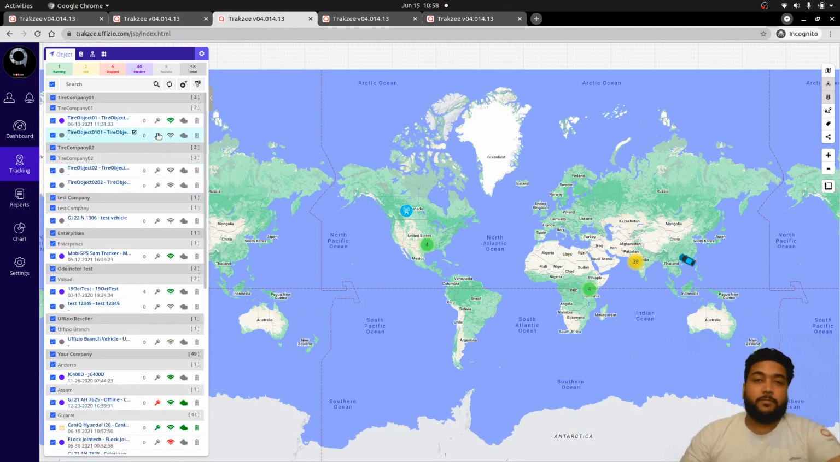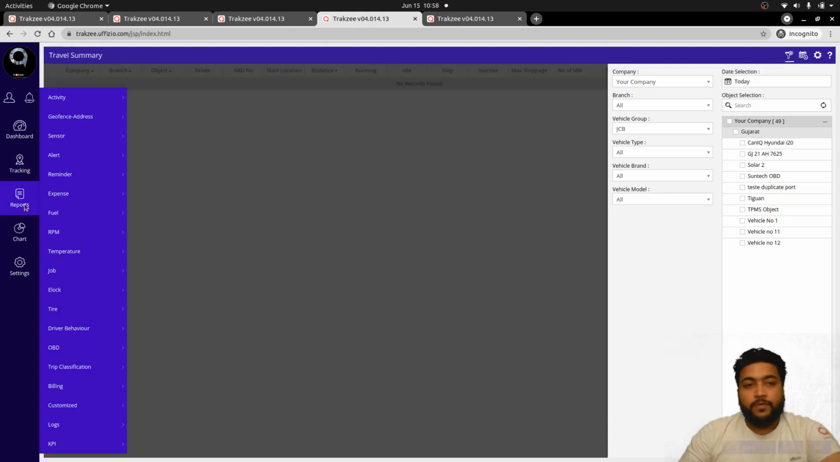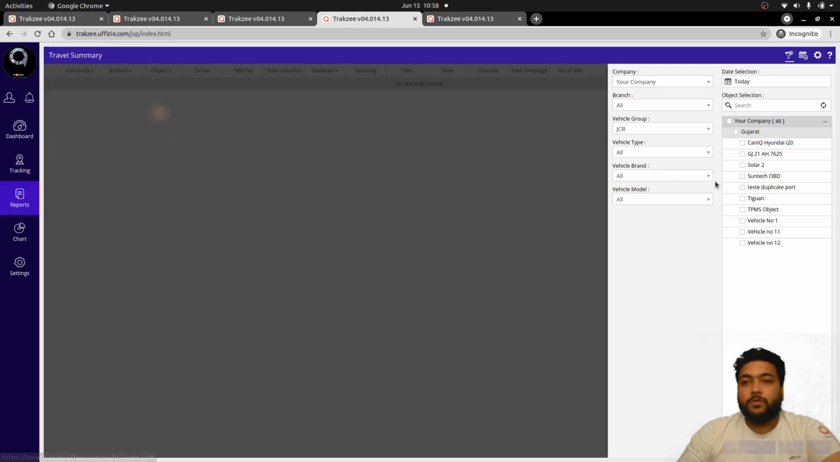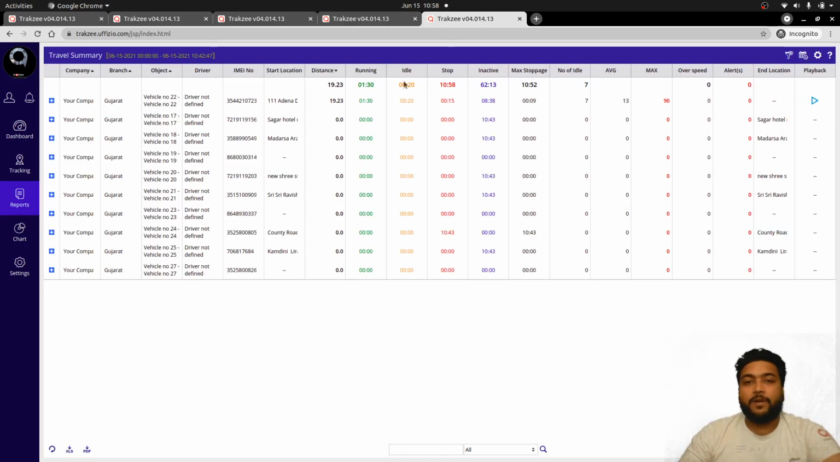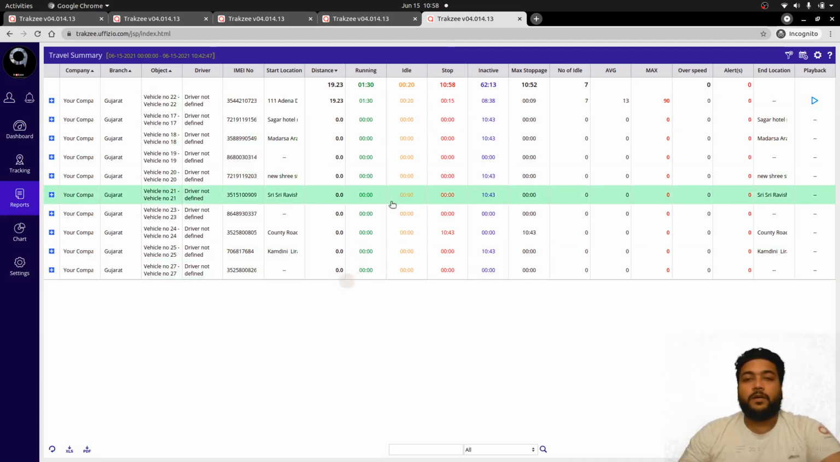Likewise, like the tracking screen filter, we have filters in the reports as well. Let's check that. We are on the travel report, that is in Activity and in Travel. Here we have the filter for vehicle group. Based on selecting the company and vehicle group, you will get a list of the vehicles, and by applying the filter, you will get the reports for that object group only. So this is how object groups are created in the software.